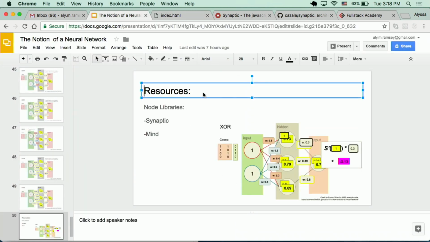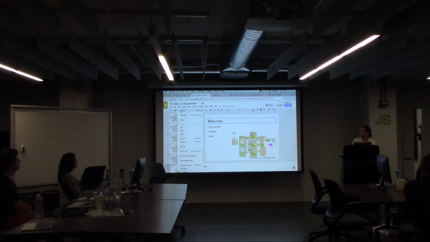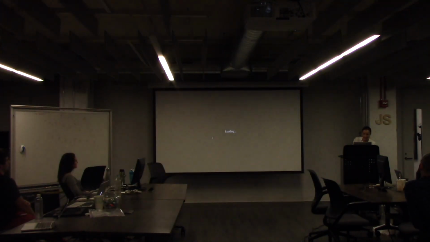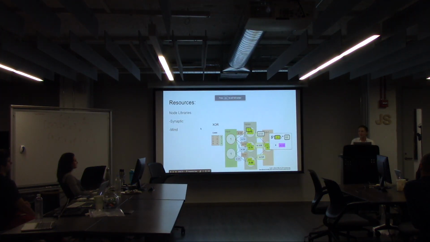There's more than one neural network library out there. I liked this one the most. I think it was the clearest. The Synaptic one, there's also one called Mind. And if anyone has any questions about Synaptic or Mind, or using one of the two with Browserify to get it running in the browser, I'm here. All right, thank you.